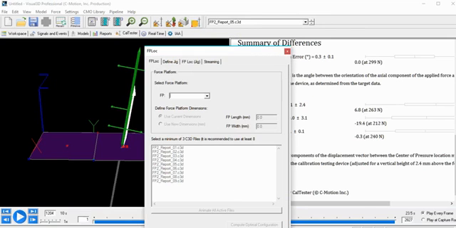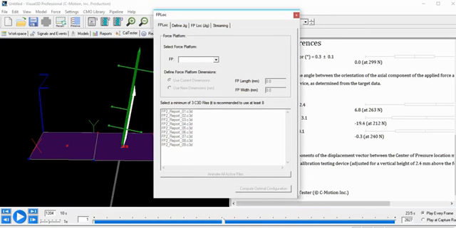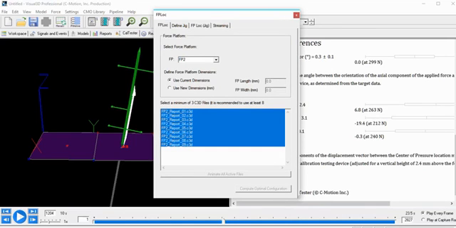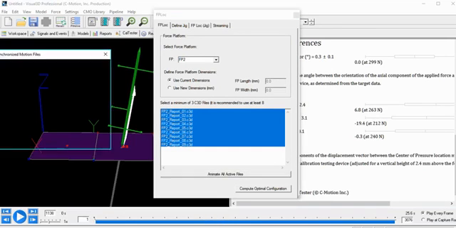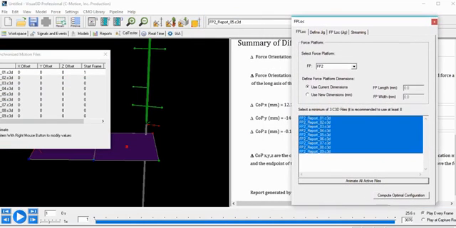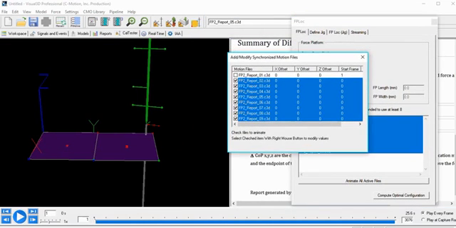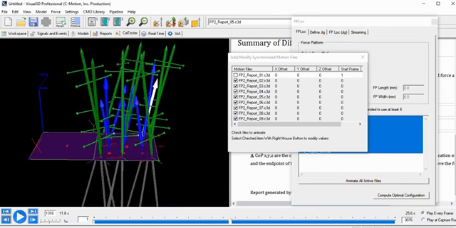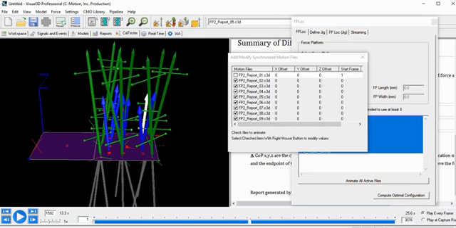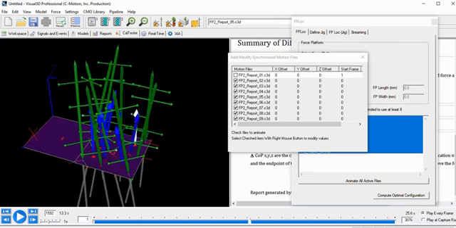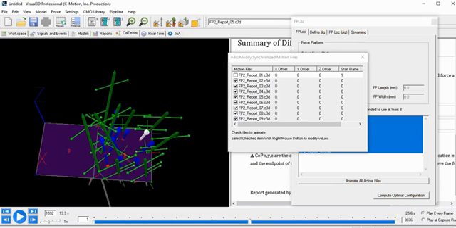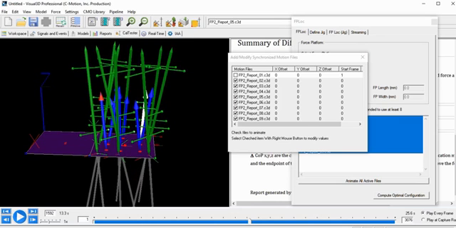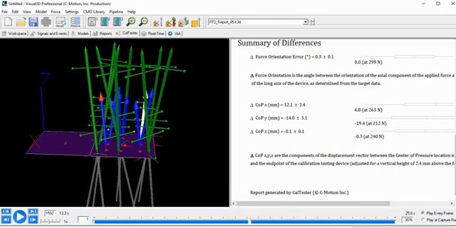Another way to view this is to select all of your trials and hit this Animate All Active Files button. This actually lets you see all of the trials with their force vectors. It's a little hard to see because there's so much data, but you can see that the force vectors are all a little bit closer to the top center surface than the center of pressure really should be. So for this example, this error is actually being caused by a bad scale factor.